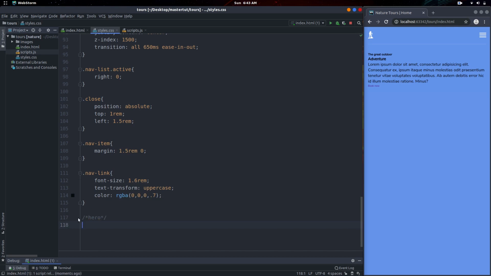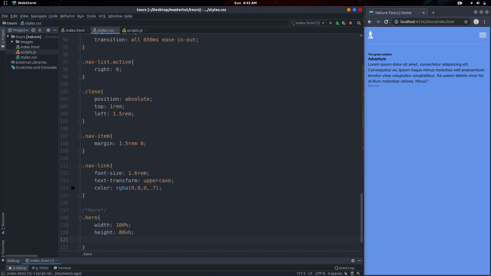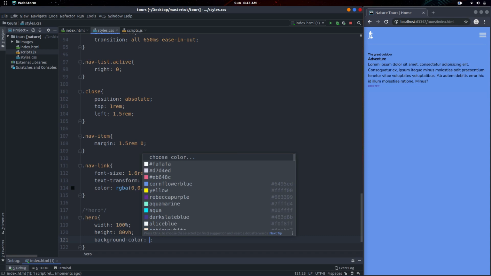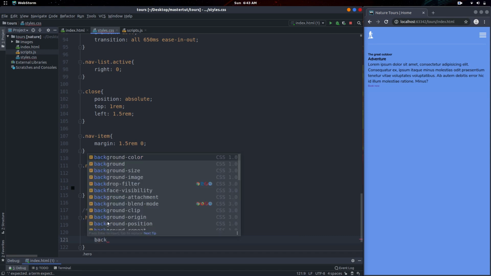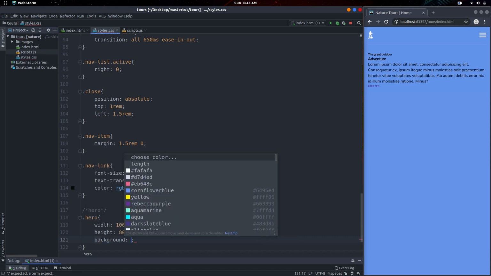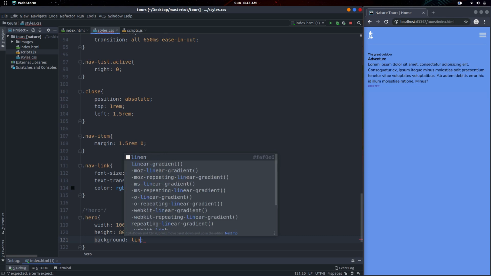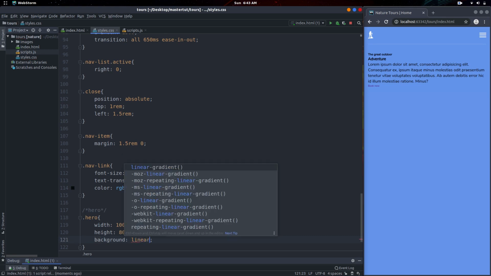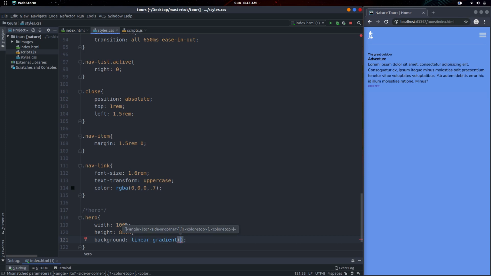And what we'll do here is simply select the hero. The width will be 100%. Height 80 viewport height. And the background color, actually not background color, we want to use multiple rules, so we can simply say background will be a linear gradient, and it's going to be 135 degrees.